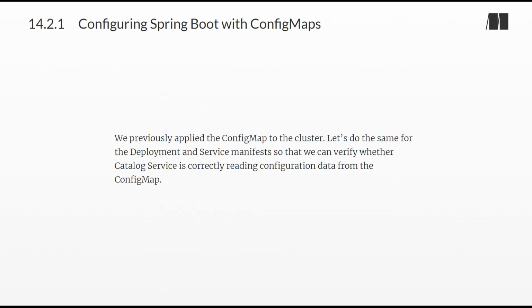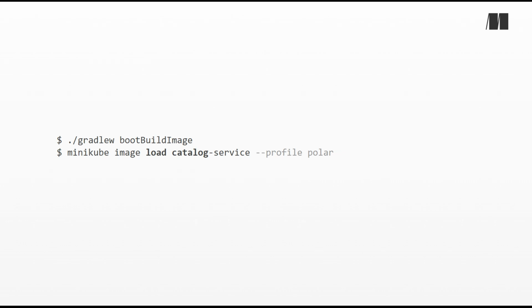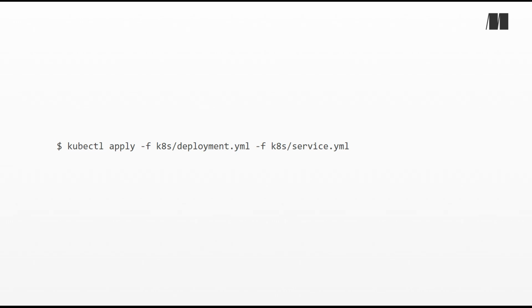We previously applied the config map to the cluster. Let's do the same for the deployment and service manifests so that we can verify whether Catalog Service is correctly reading configuration data from the config map. First, we must package the application as a container image and load it into the cluster. Open a terminal window, navigate to the root folder of your Catalog Service project, catalog-service, and run the following commands. Now we're ready to deploy the application in the local cluster by applying the deployment and service manifests.